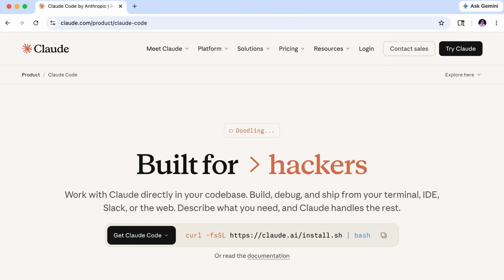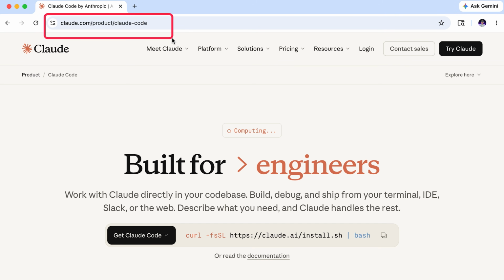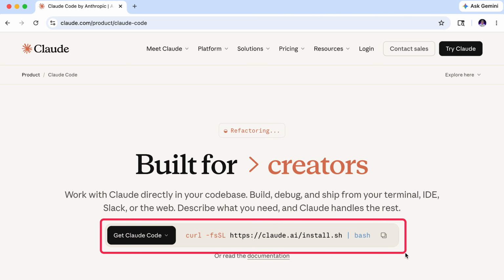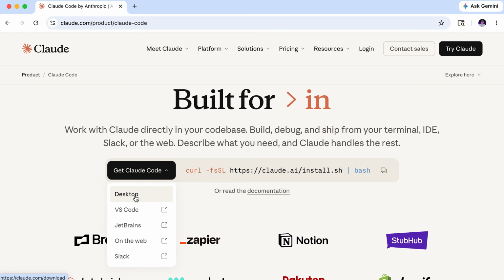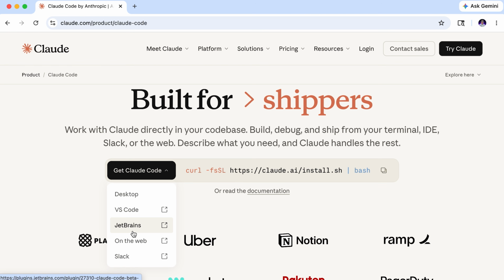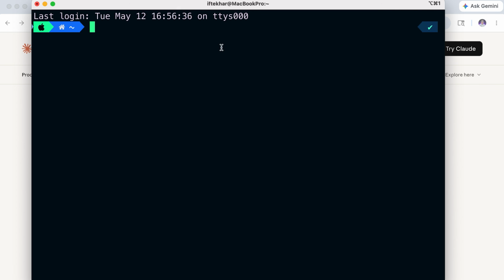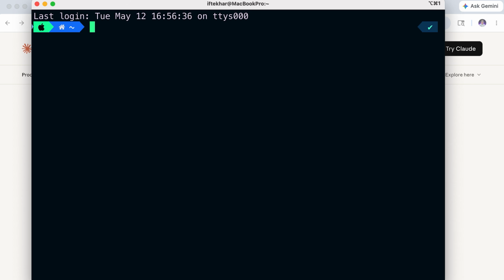The first step is to install Claude Code on our computer. Simply head over to claude.com/product/Claude-Code. On this page, you will find a command that you need to copy and paste into your terminal to install Claude Code. Here are also other options available like the desktop app, VS Code extension or JetBrains extension and other options. But I personally prefer using the terminal. So let's copy that command. Now open the terminal and paste it here. Now you can go ahead and press enter. That's all it takes to get Claude Code installed on your computer. I have already installed it, so let's move on.